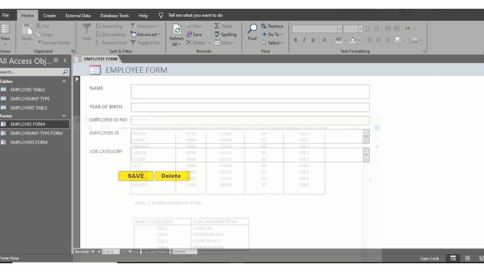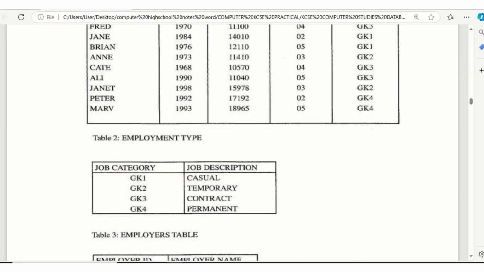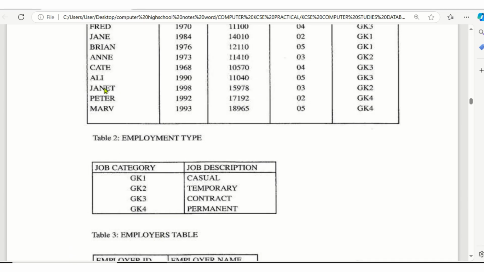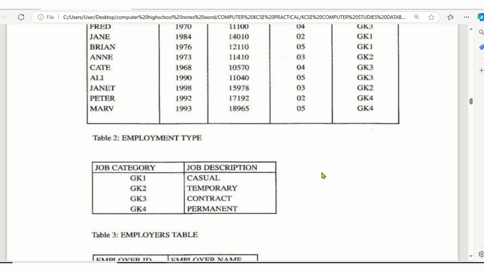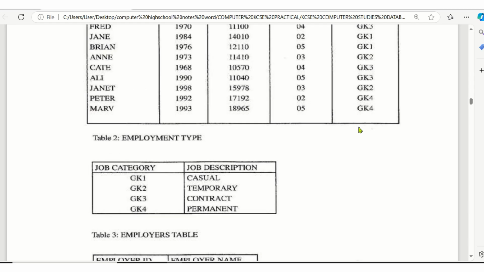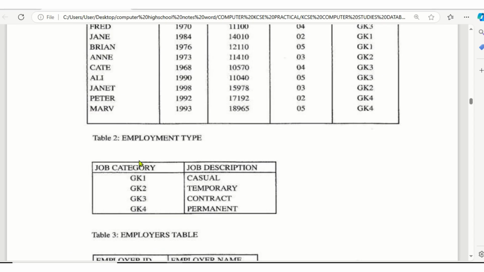Next one is Janet. Your birth year for Janet is what? 1998. Employee ID number is 15978. And then the category ID is 03. Job category for Janet is GK2. Save. Next person is Peter.